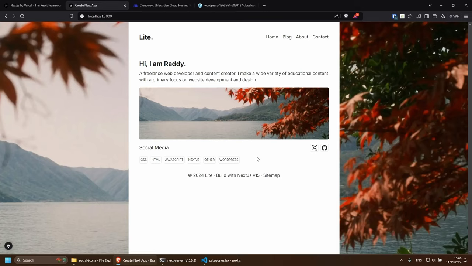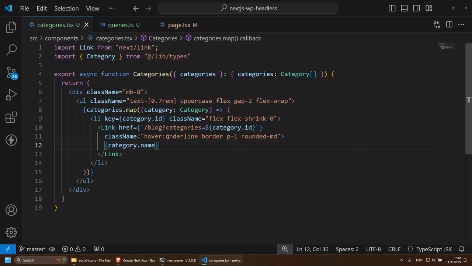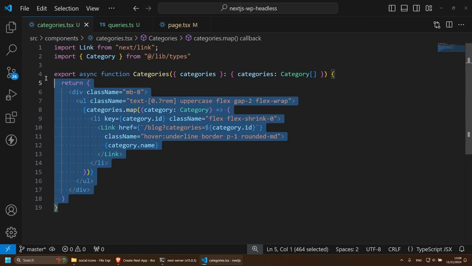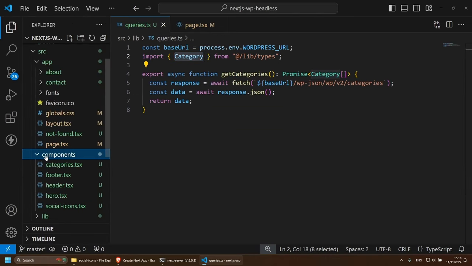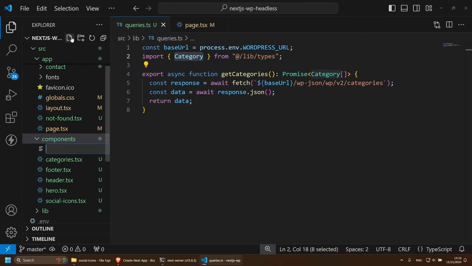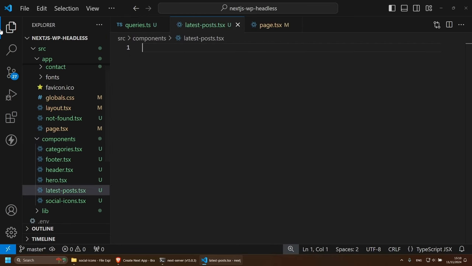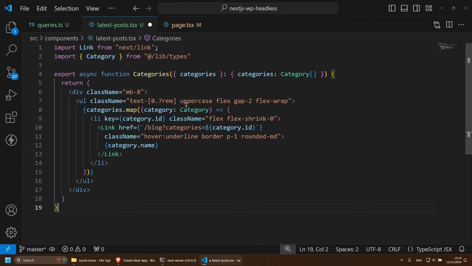Essentially, the rest of the tutorial will be very similar, but we're gonna do different API calls instead. So next, let's do the blog post inside here. And for this, I'm gonna create another component that we can reuse. So let's copy the categories actually, and close this. Let's leave the queries open and let's leave the homepage open as well. So under components, I'm gonna create a new one and maybe we can call it latest posts, latest-posts.tsx.